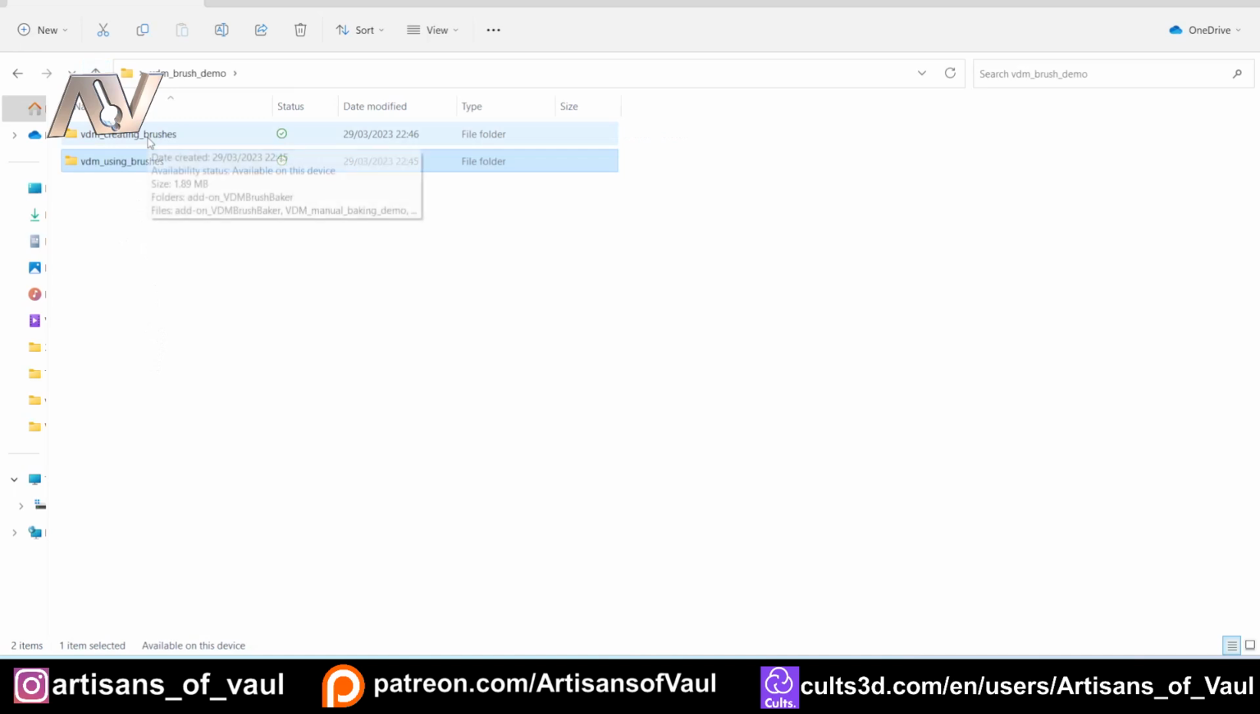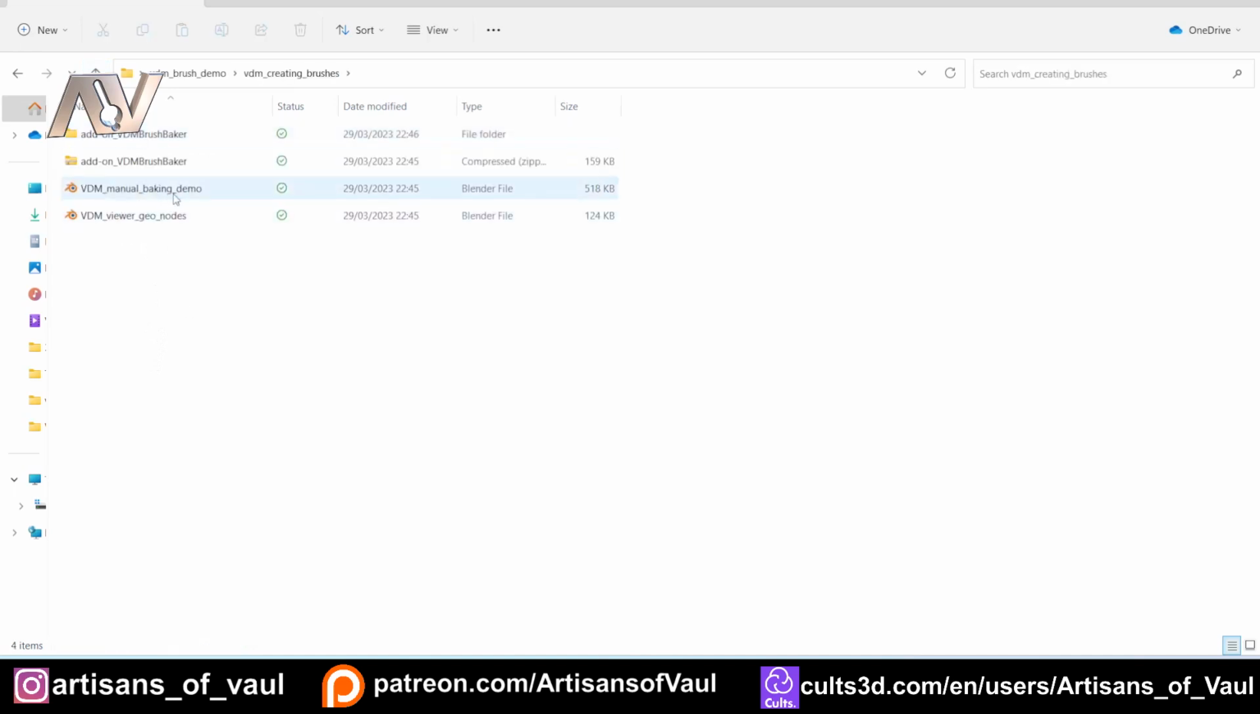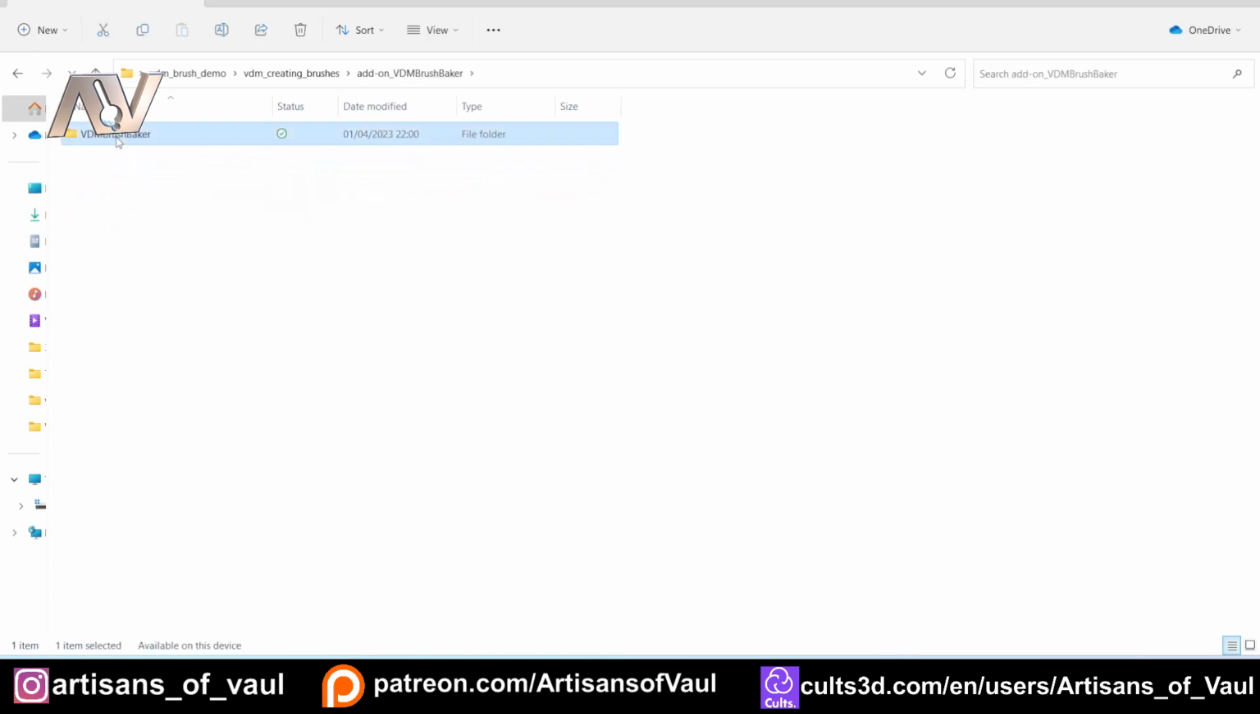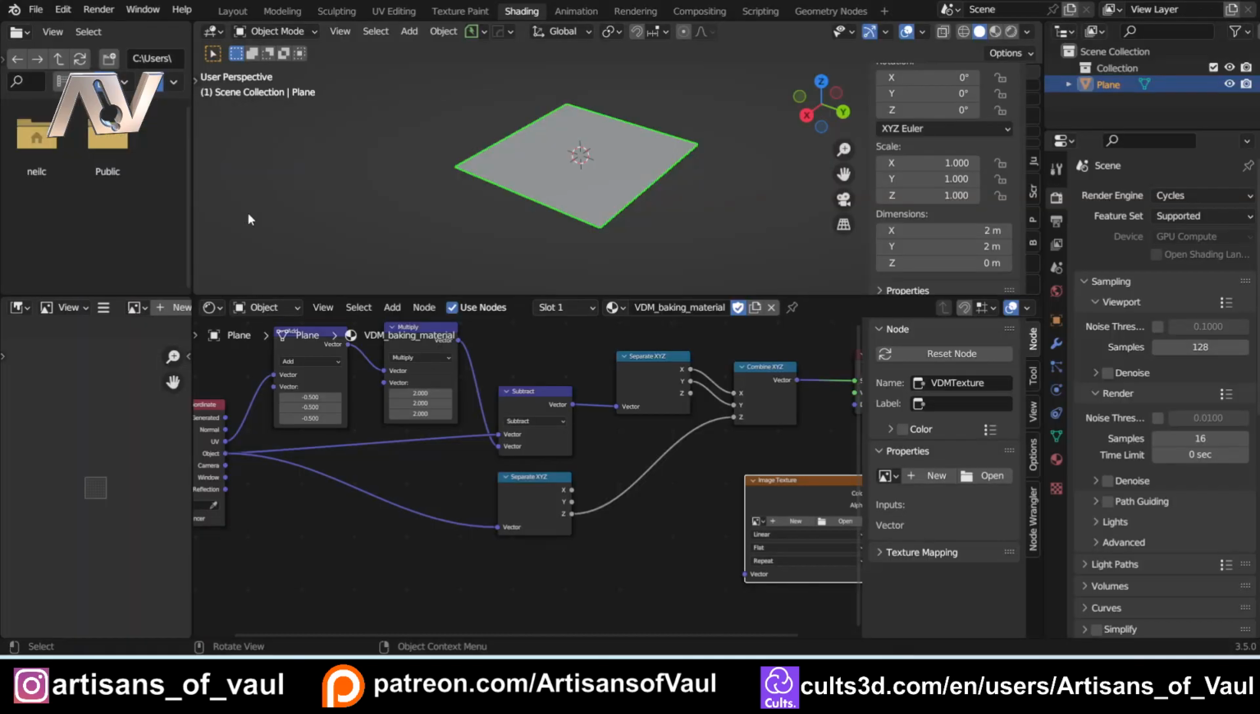And then importantly, you've got this creating brushes file, where you've got a demo of how to do it, the geometry nodes, and the bit that probably makes a difference if you want to make your own ones, the add-on VDM brush baker, which I've extracted, and we're going to go and open this. So this provides you with this file.